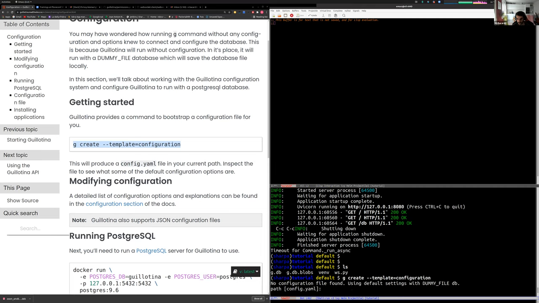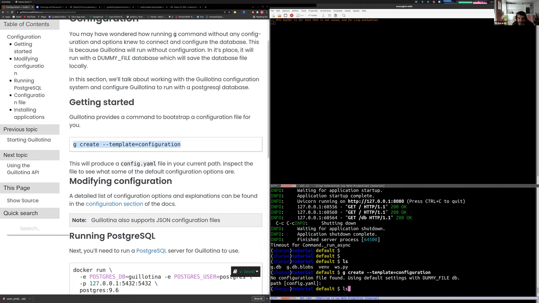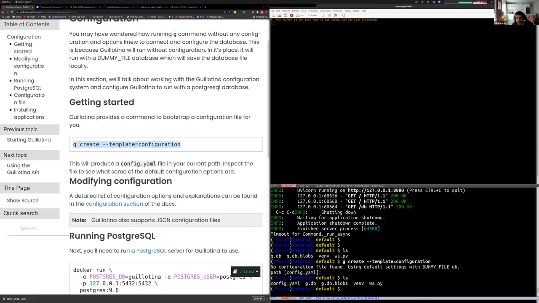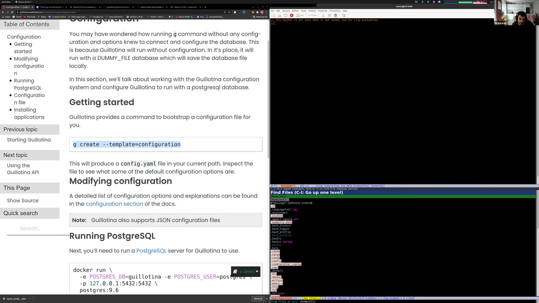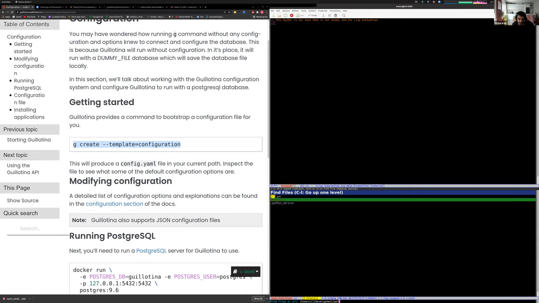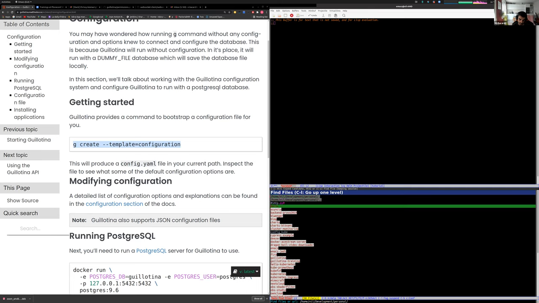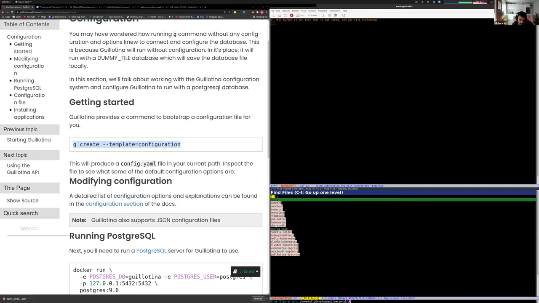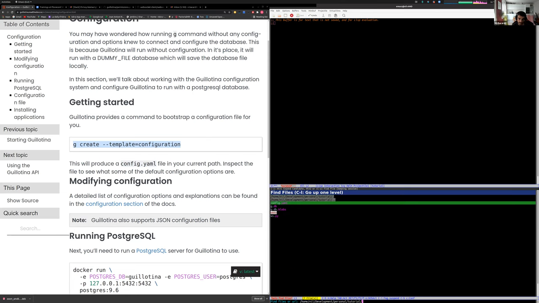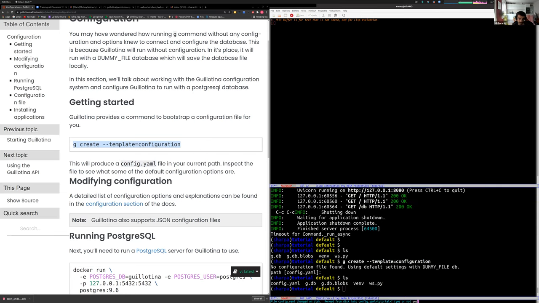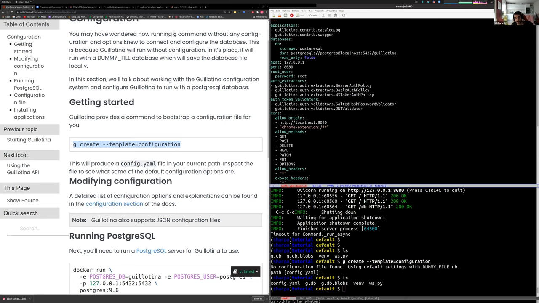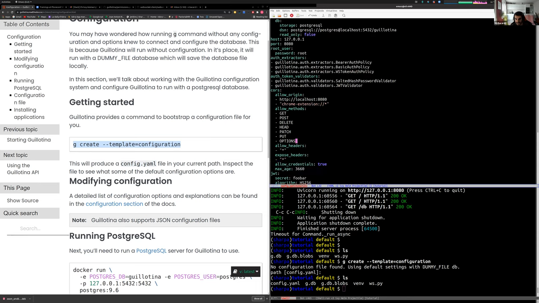And for that you use gcreate --template=configuration. When we do that, just press next. So what it does, it has created a config YAML, right? So if I open my config YAML, that's really how it looks.